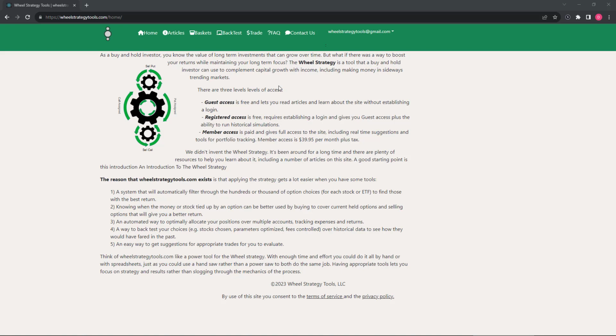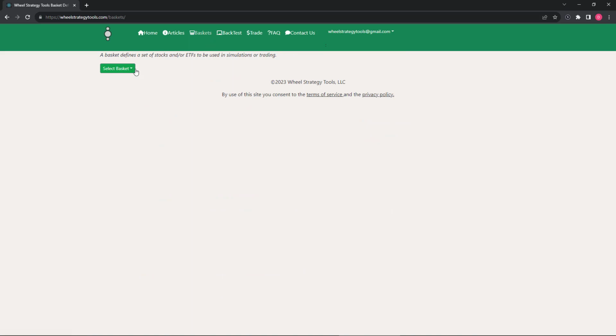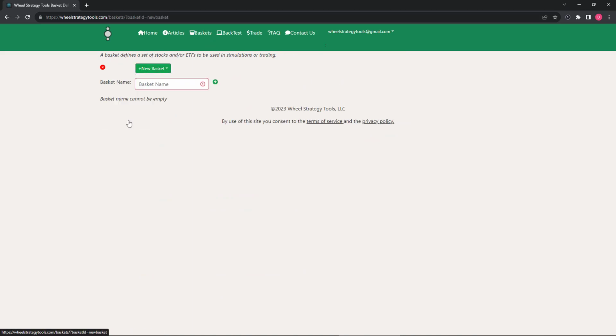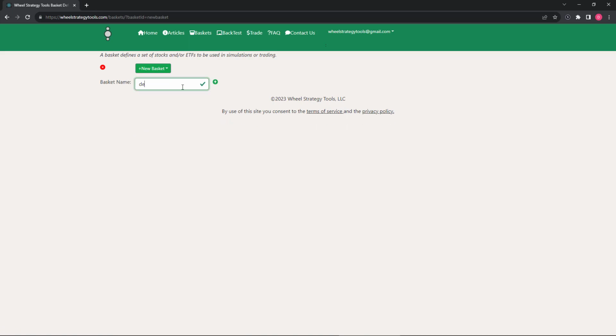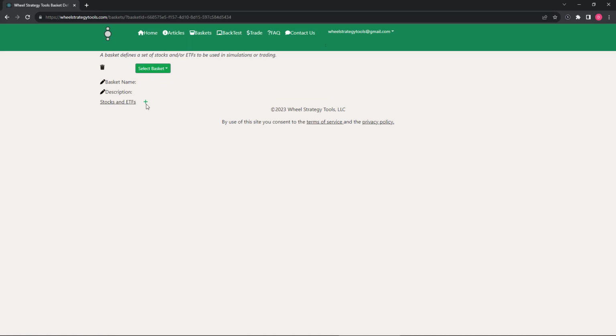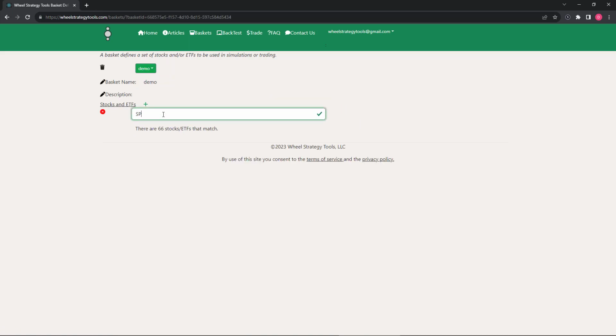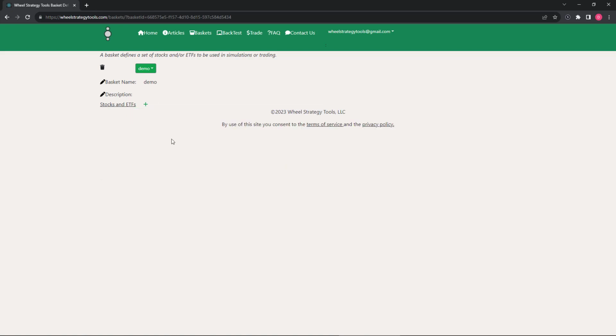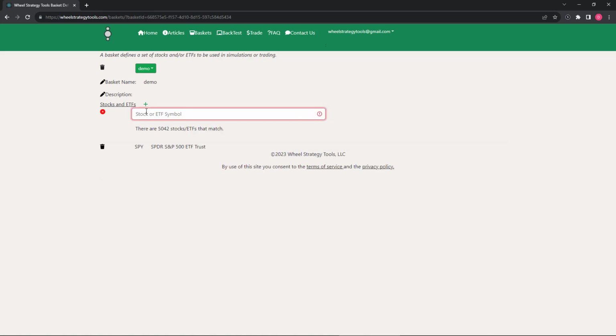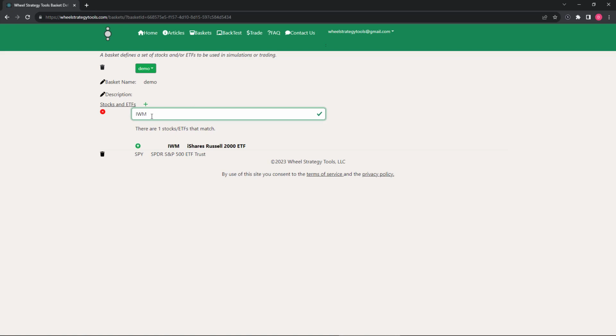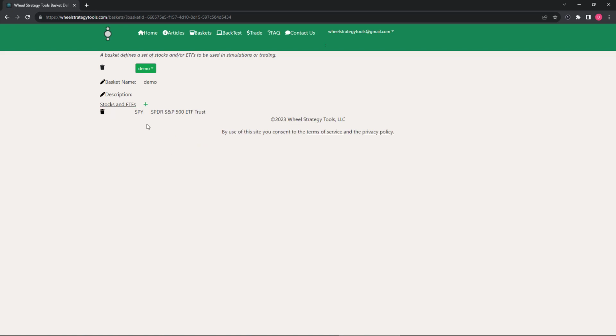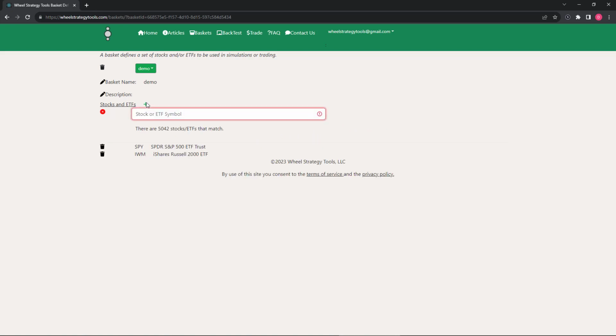To do that, select the Baskets tab at the top. From the Select Basket dropdown, select a new basket and give the basket a name. To add an ETF to the basket, click the plus sign next to Stocks and ETFs and begin typing the name. Select the ticker from the list shown. For a more general introduction to the Baskets tab, please see the link to the Creating and Updating Baskets article in the description.